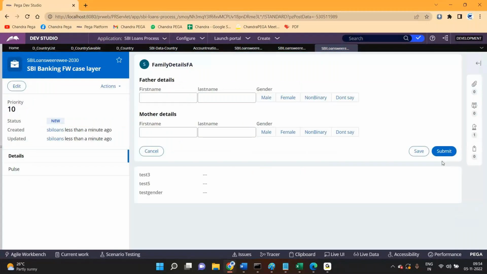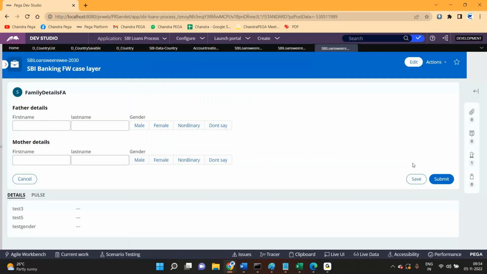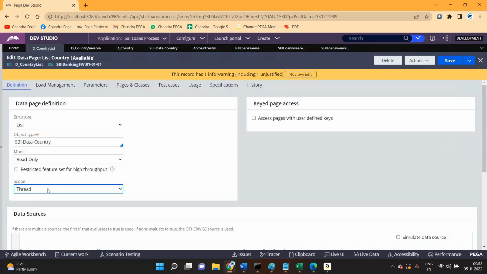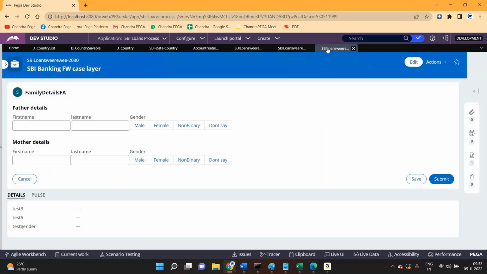I'll just click on the submit button. If I click on submit, what does it have to check? The country drop down has to be loaded. It will check for its source. What is the source? D underscore country list. So what is the data page's behavior? It will check whether D underscore country list is available in the option I have selected, meaning thread. It will just check whether it is available in thread or not. Will it be available, or will it create now? I'll click on submit. Now my country dropdown has to be loaded and it has to check this data page name and this thread level in clipboard. If it is not there, it has to create.